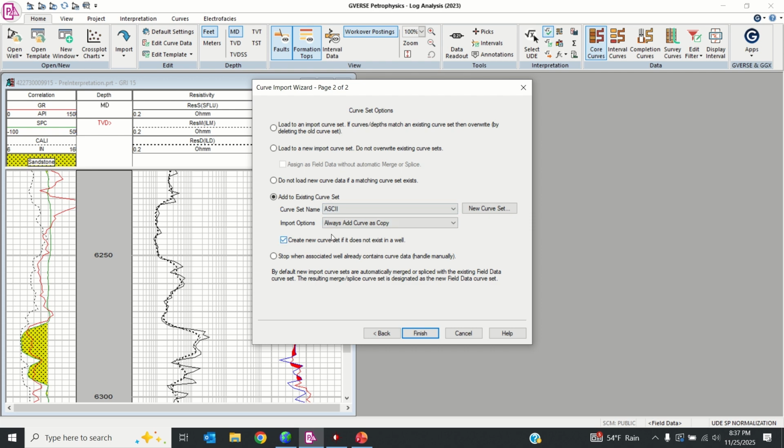So that way, this data that I'm bringing in, now there's already curve data. How do I want to handle any potential gaps, or places where there's going to be data overlapping on top of each other? So again, same options we saw previously. Add the curve as a copy, preserve the existing one, replace the existing one, or replace the entire curve set. All those options that we had previously.